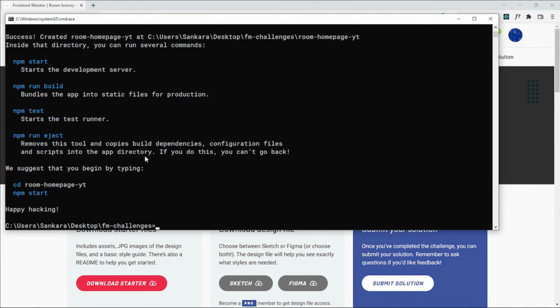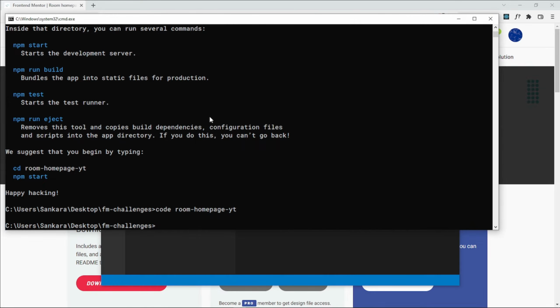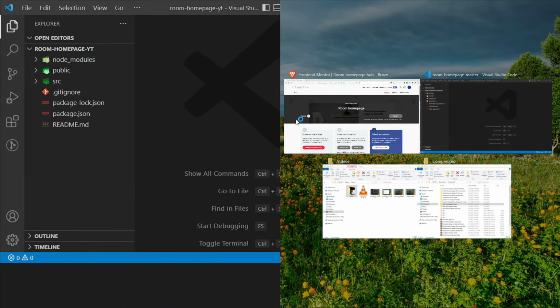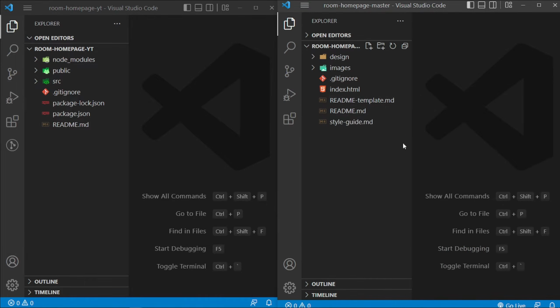Okay, so now that this has finished running, I want to open another instance of Visual Studio Code into this folder. So I'm going to say code room-homepage-yt. Then I can close this up, and I'm going to place this to the left, and I'm going to place my code editor to the right. This part is the zip file that we extracted, and this is our React application.